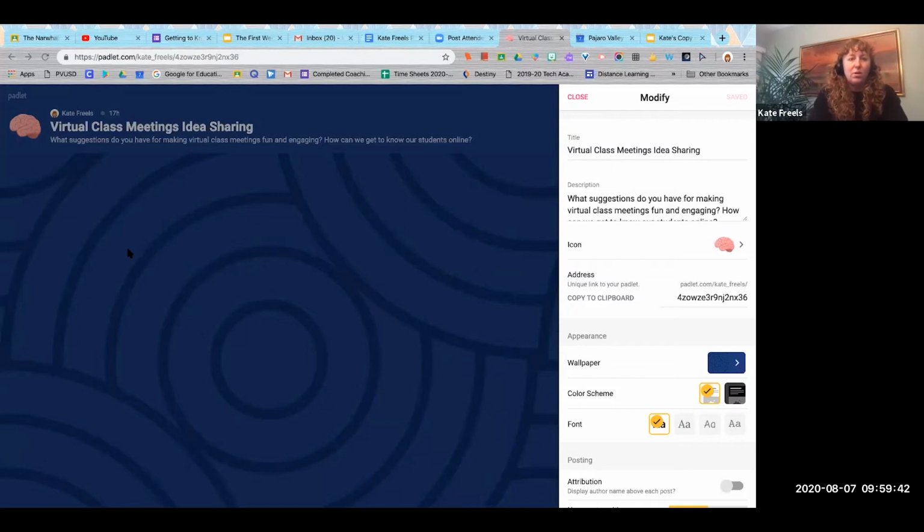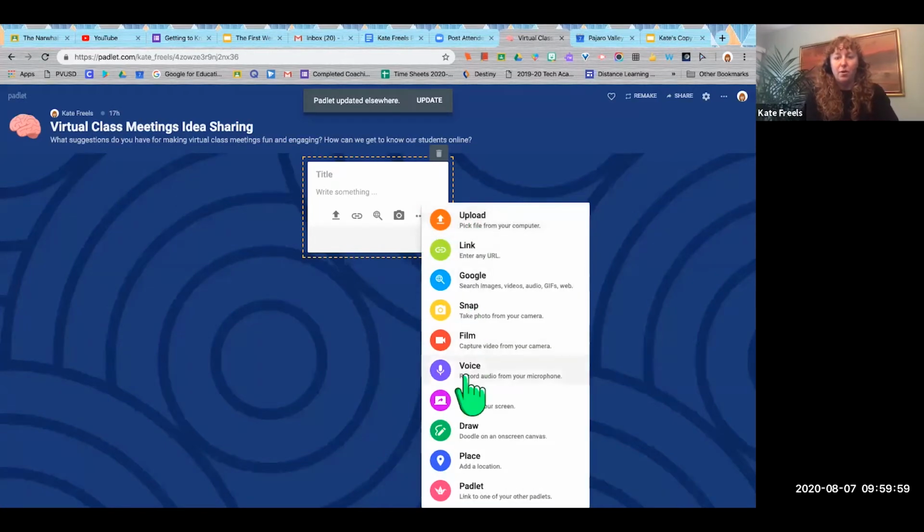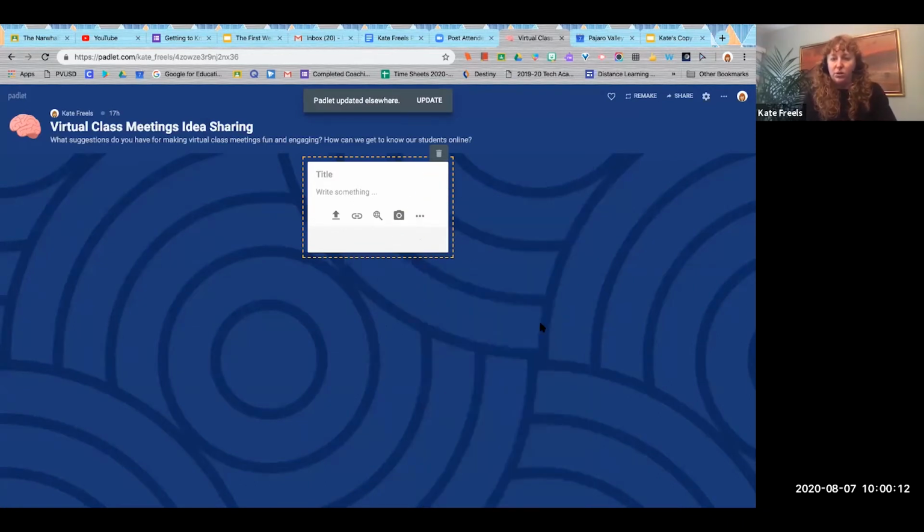Anywhere on the Padlet, you can double click to add your idea, and a window will pop up where you can title your post to answer those questions. You can add in links, you can add in pictures. And if you click on the 3 dots, it'll show you all your options for adding, right? You can use your voice to record audio if you're not typing, right? You can snap a quick picture, add a link or a Google image. So many ways to answer your questions.